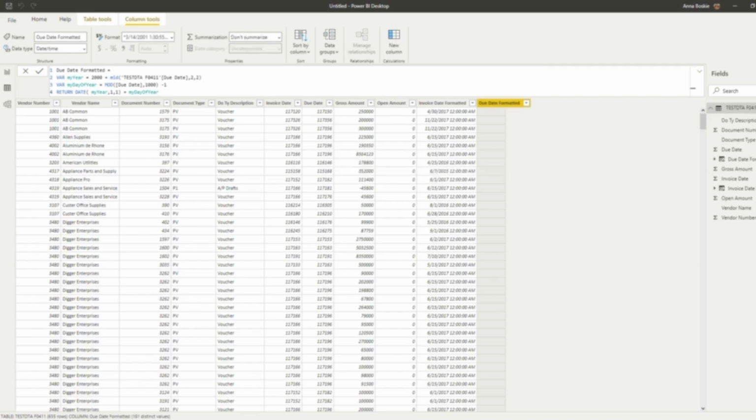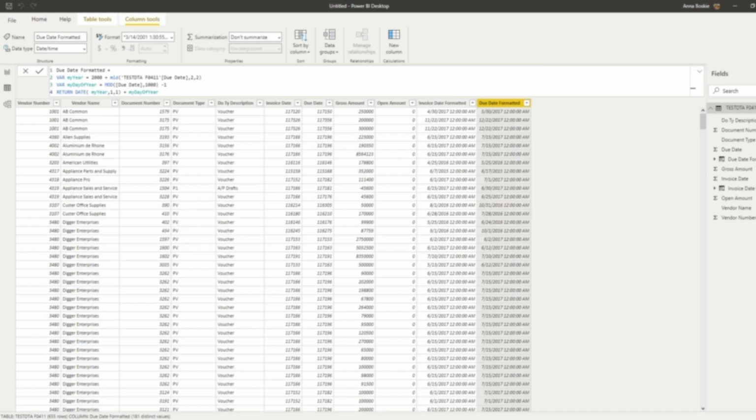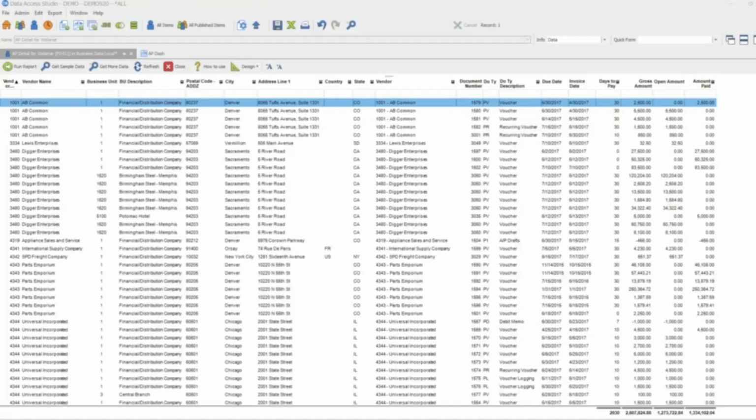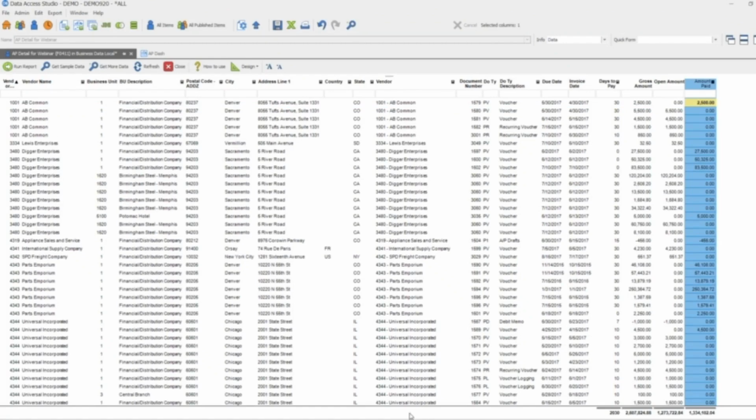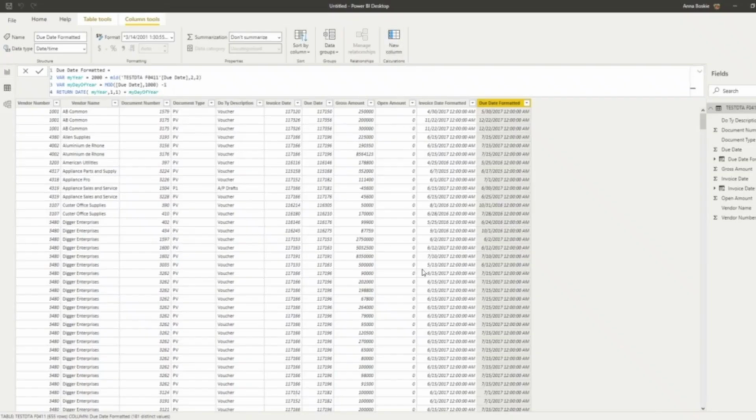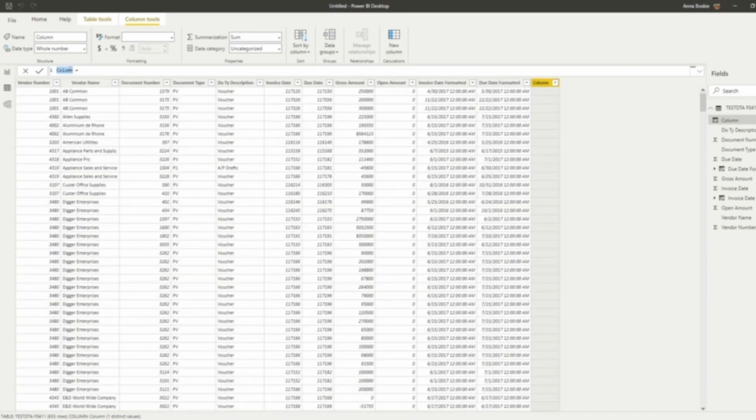So after a few more steps of formatting that wasn't necessary at all within DAS because of the native connection to JDE, I'm ready now to create some of those calculations. So the first calculation that I did within DAS was to do the difference between gross amount and open amount in order to get my amount paid. In Power BI, it's going to work pretty similar, but instead of actually just highlighting them and doing it from the grid, I'm going to be using another little typed out formula. In this case, my column name is going to be amount paid, same as it was on my other report as well. And then I'm just going to type out gross amount minus open amount.